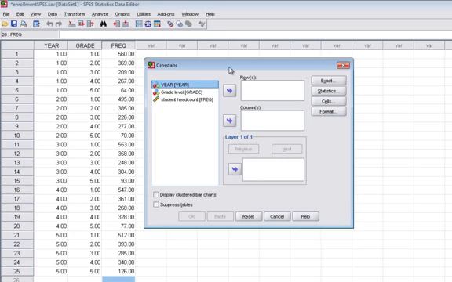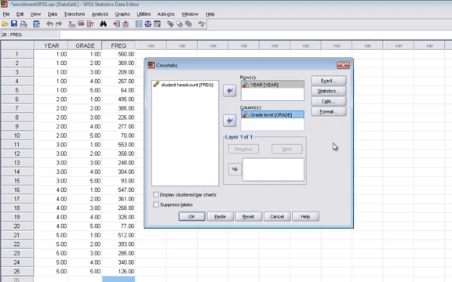This is actually a fairly simple box in this case. So for rows, we're going to select the year and move that over. For columns, we're going to select grade level and move that over. And this should make sense.